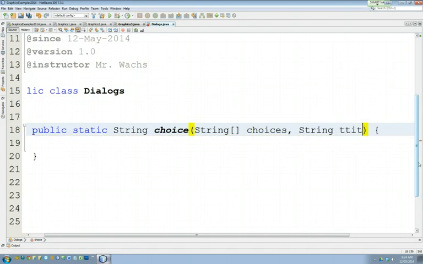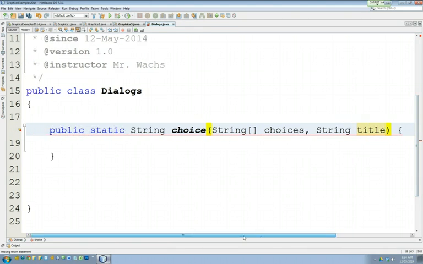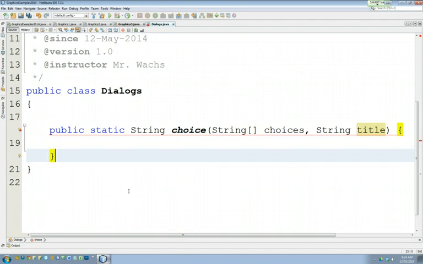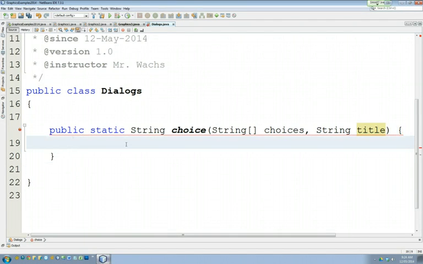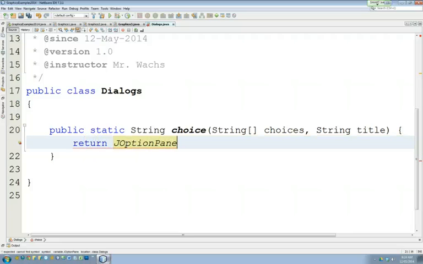And this one is the title. So the choices and the title will be the two parameters. Now this is going to return a string. So it's going to call on code that some of you have already seen, which is the JOptionPane method. So I'm going to use JOptionPane, but before that I'm going to put the keyword return, so I'm going to return something from JOptionPane.